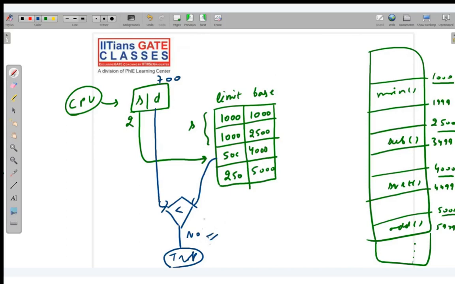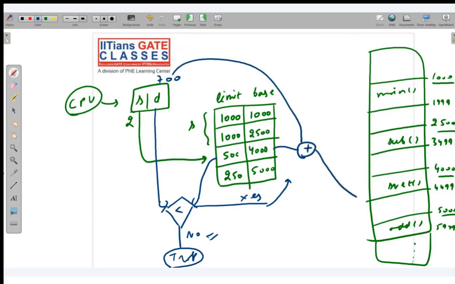But if it satisfies, if it is yes, then we will take the base address and add this offset value. We will go to the main memory location and access the data. I hope you have got it. So if it is yes, then 4000 plus this offset, and then we will go to main memory and access the data.